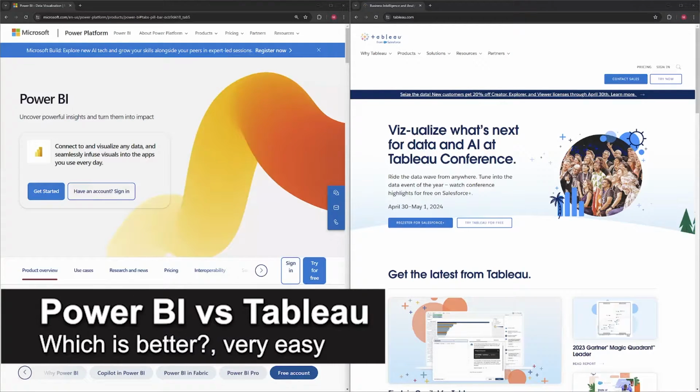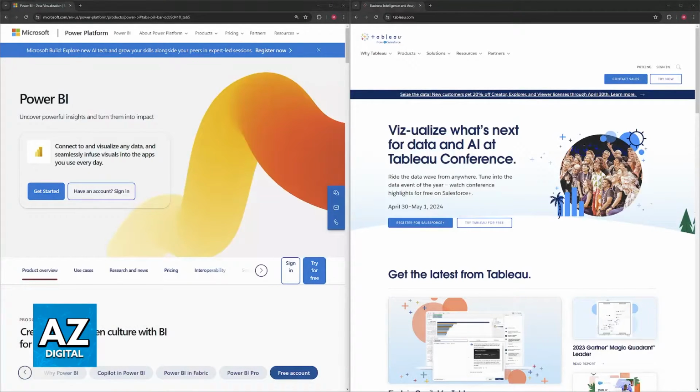In this video, I'm going to talk about Power BI versus Tableau and which is better. I want to talk about both of these tools and which is going to be better for your specific use case. Both of these tools are well-regarded business intelligence tools used for data visualization and analysis. However, they have distinct strengths and weaknesses, and in this video, I'm going to give you a breakdown to help you make the better decision.